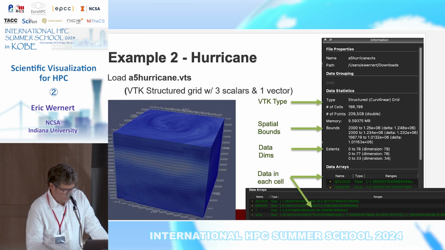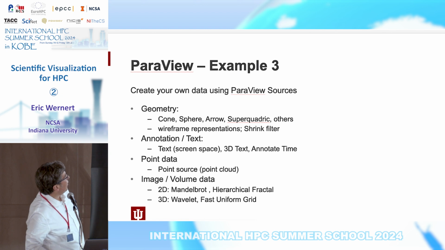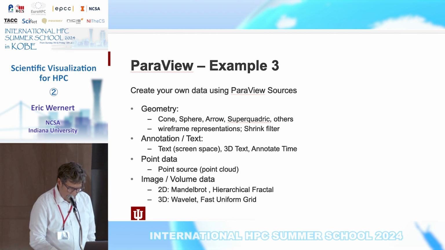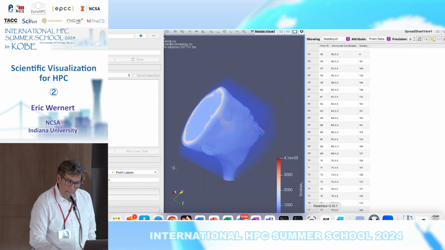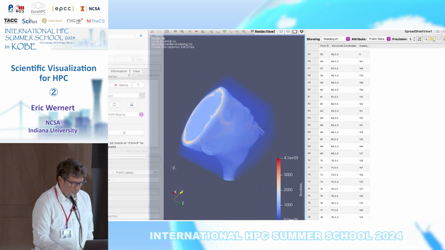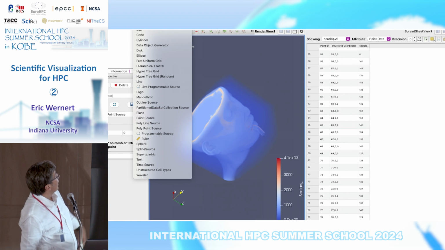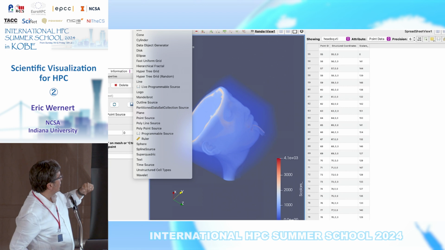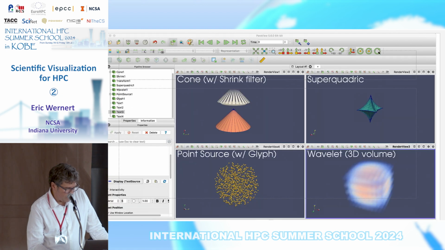By the way, in the interest of time, we won't do the sources, but note that on the interface, there is something called sources. This allows you to create geometry on the fly rather than reading a data set. There's not quite as long a list of sources, but things like cones, cylinders, boxes, text for doing annotations, and arrows for doing call-outs are quite handy. So that's what we have in that example.